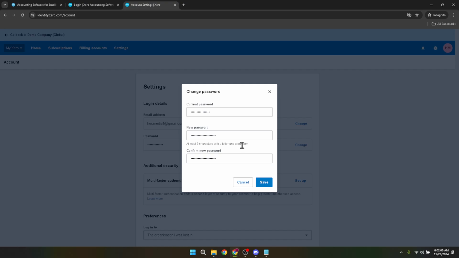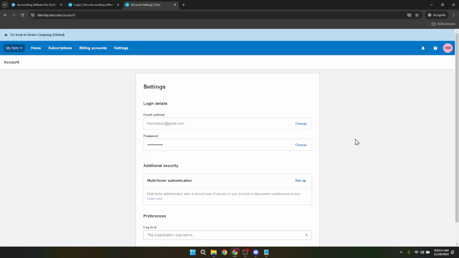The final step in this process is to save your changes. Look for a save button or link and click on it. This action will update your account with the new password you just set. Congratulations, you've successfully changed your password. It's important to remember this new password and consider using a password manager to securely store it.